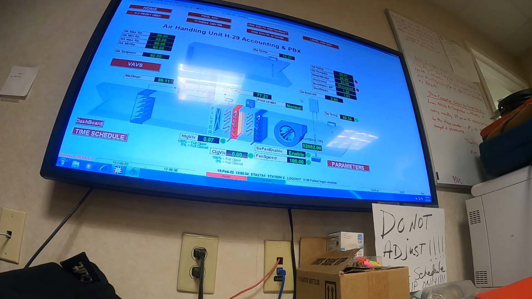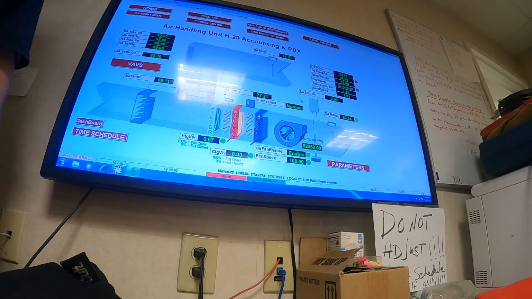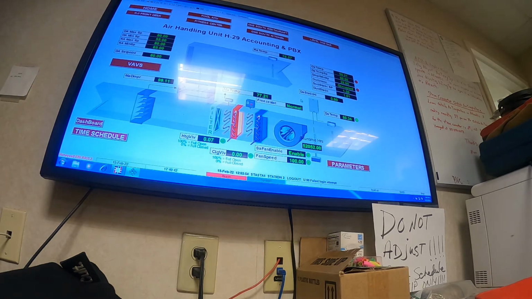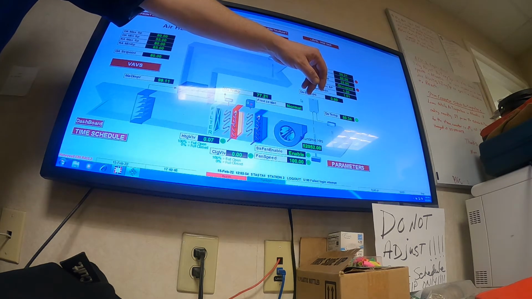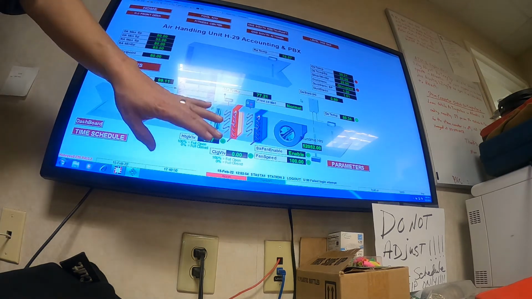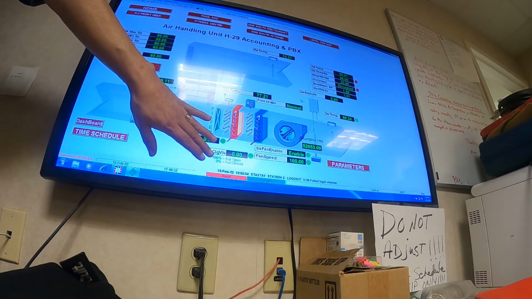Say it's 80 degrees in a room, and they want that room cooled off for some reason. So we change the discharge air temperature set point. Right. And do we mess with the heating or cooling valve? No, because in a perfect world, this should take care of itself.